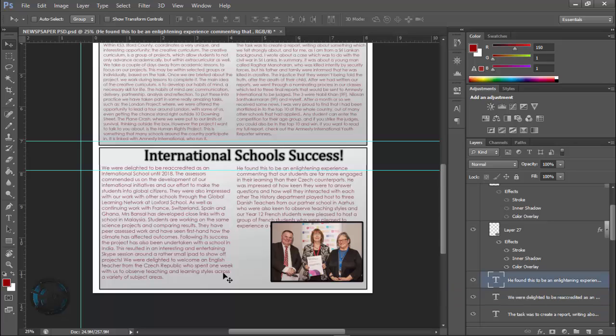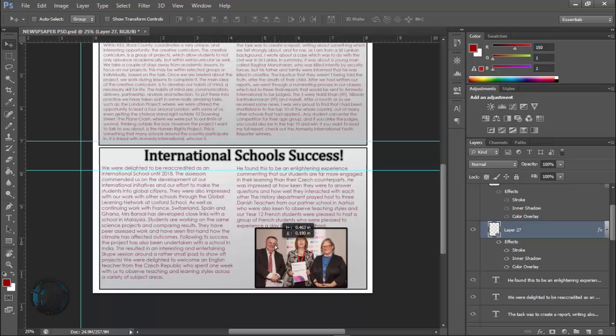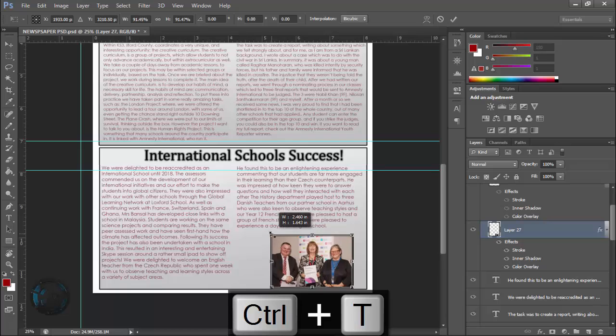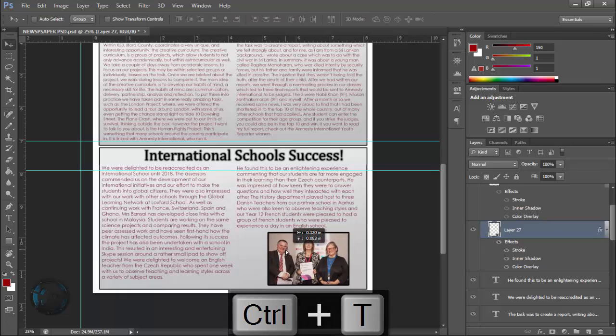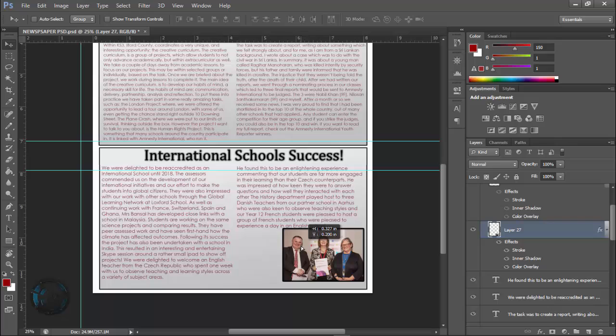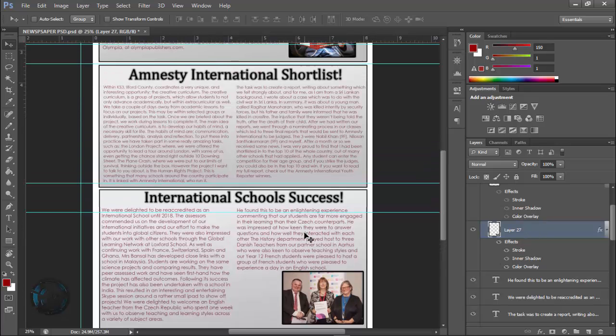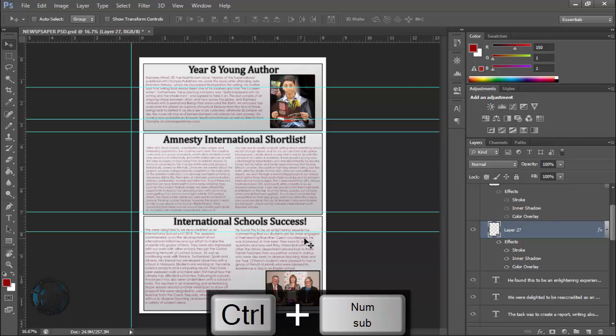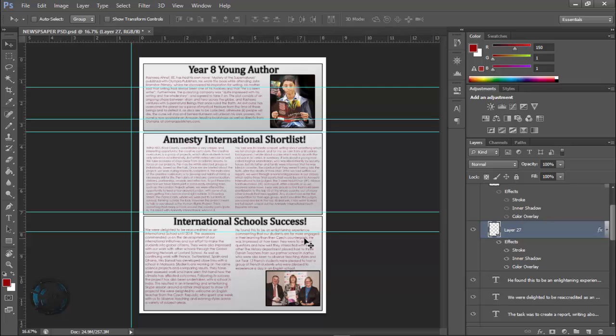Okay, good. And then I'm going to move this picture, and crop it down as well. So yeah, that's the three articles. Yep, that's the 3 pages done.